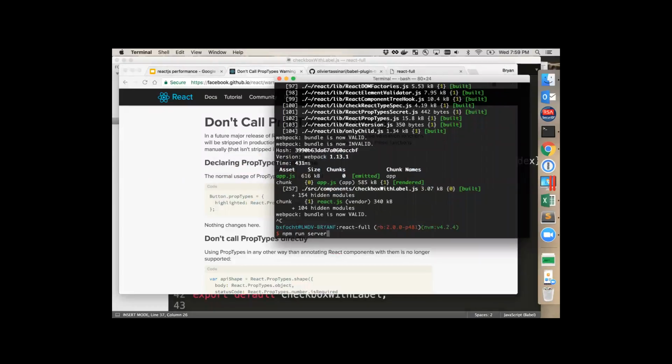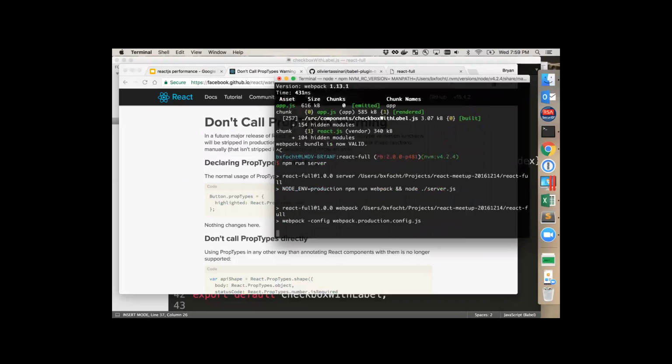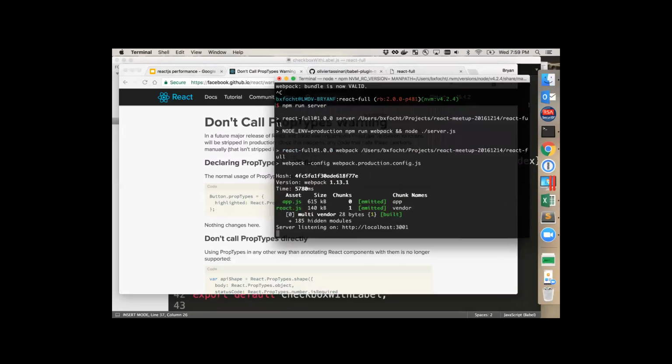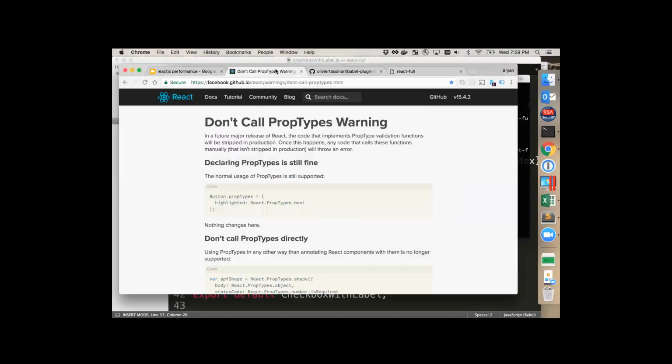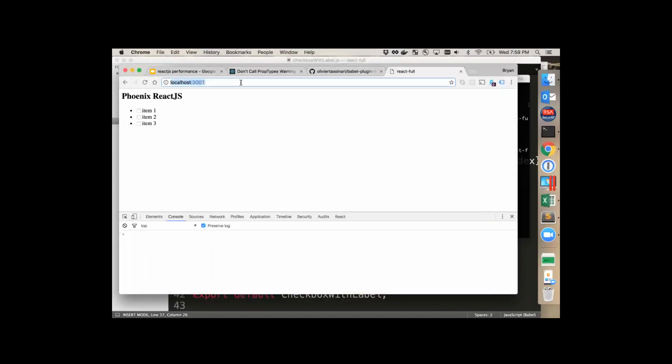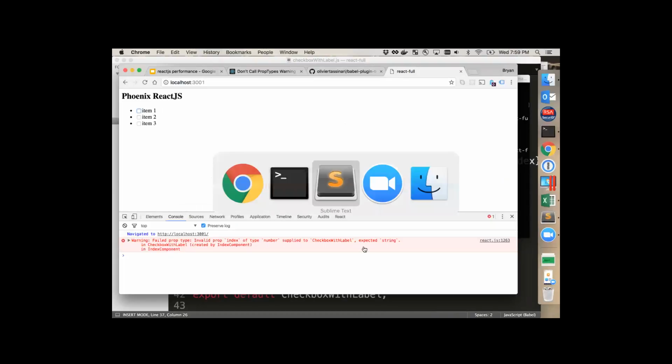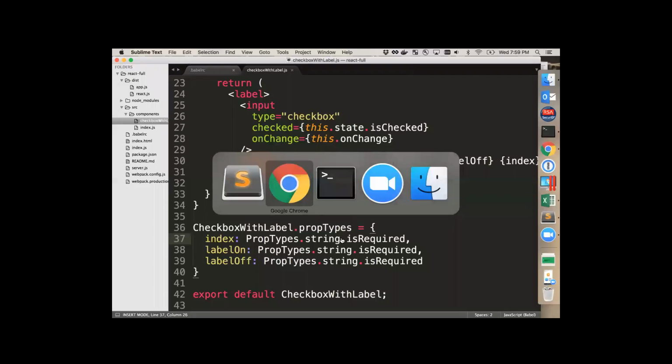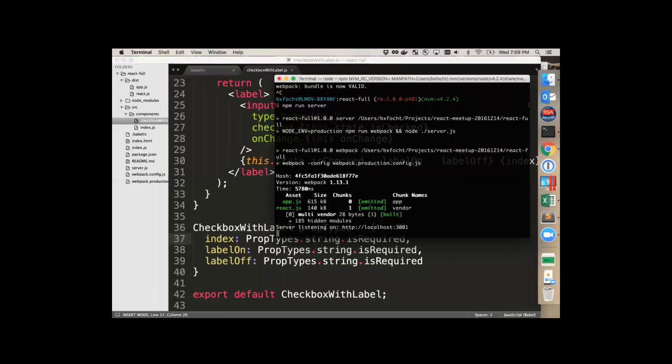If I were to run my production server, let's clear that. You see that that warning is there right now. Without running production, that will be stripped out when I'm actually connecting to a production server, running in production mode.